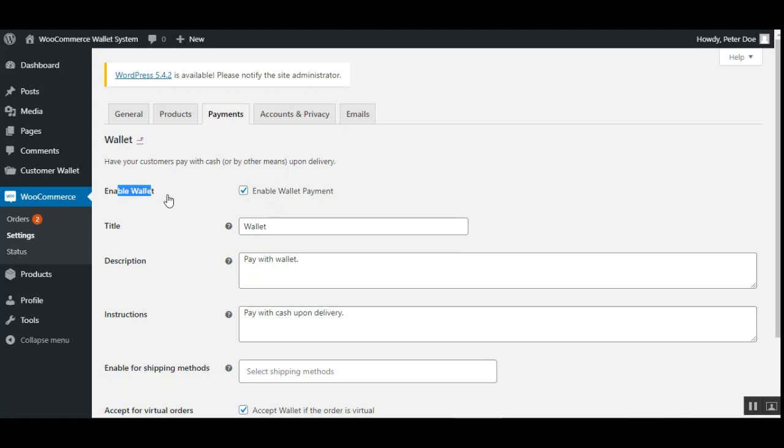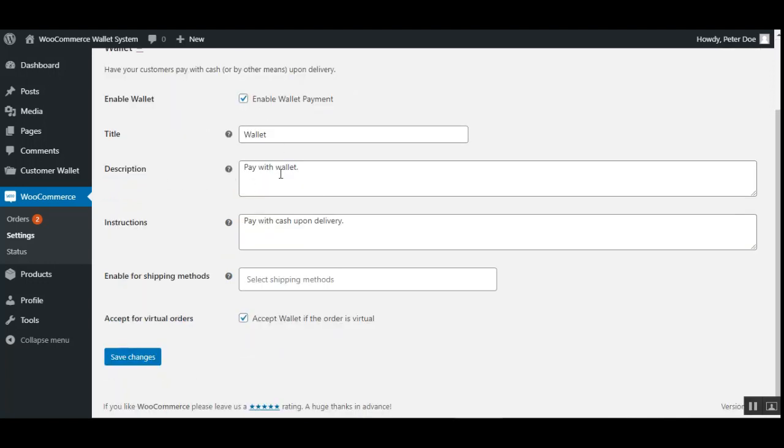So basically from here the admin would be able to enable this particular wallet functionality by checking the enable wallet payment option. Thereafter, the admin can set the title that would be visible to the customers at the checkout time. So this title that you enter here would be visible to the customers when they are going to select this wallet payment method type. Thereafter, we have the description. So here the admin just needs to enter the payment method description that the customer will be able to see on your website itself.